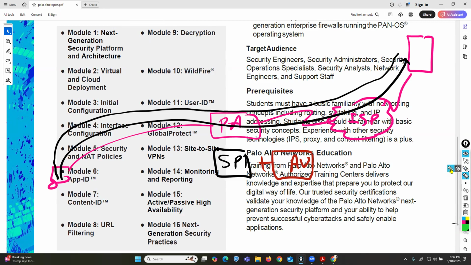Now, what is the WildFire concept? What is WildFire? In Palo Alto, we have the WildFire concept. If you go with FortiGate, we have FortiSandbox. If you go with Checkpoint, we have the sandboxing concept. So what is WildFire? What is the scenario? We have a security policy to allow our traffic. We have an antivirus profile to detect malicious activity.